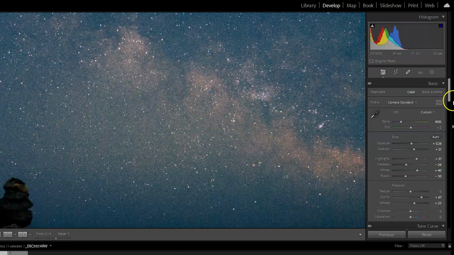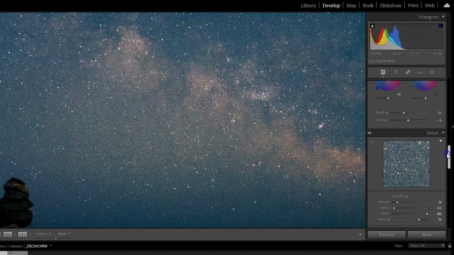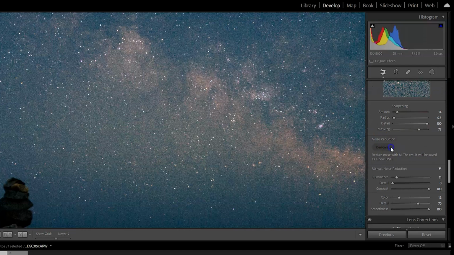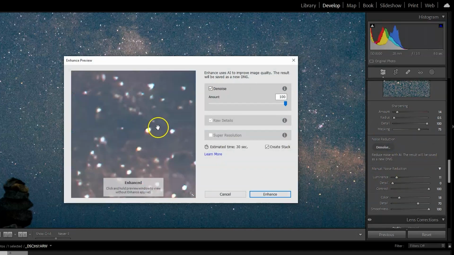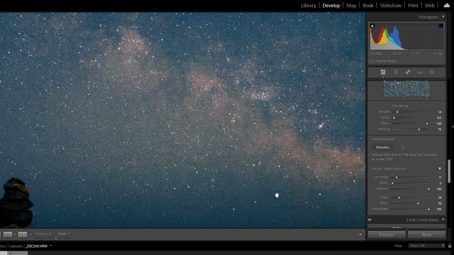This is the before, and then I'm going to run the denoise on this Milky Way shot and see how it turns out. So this is showing the preview, the before, and the after. Obviously quite a bit of a difference. Now, while this Milky Way shot is running, I do want to hop over to Topaz Denoise.